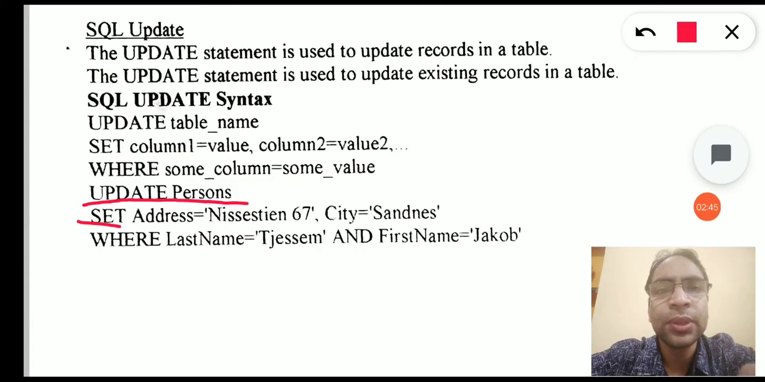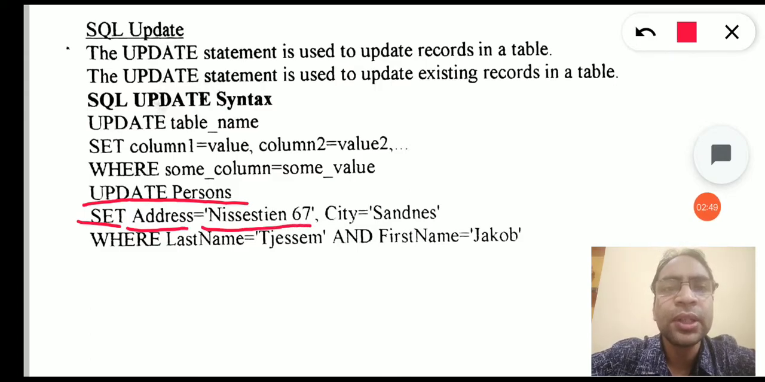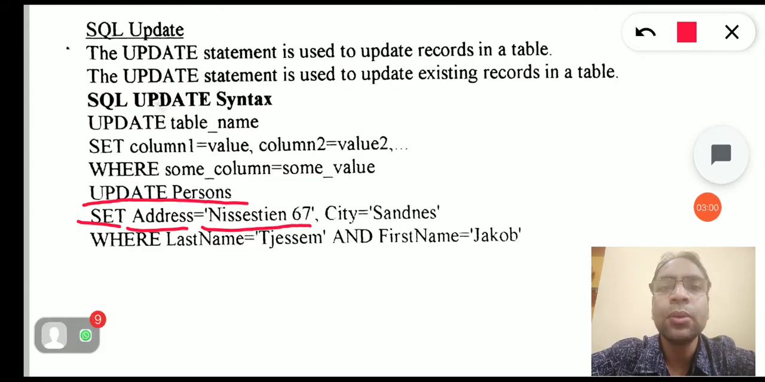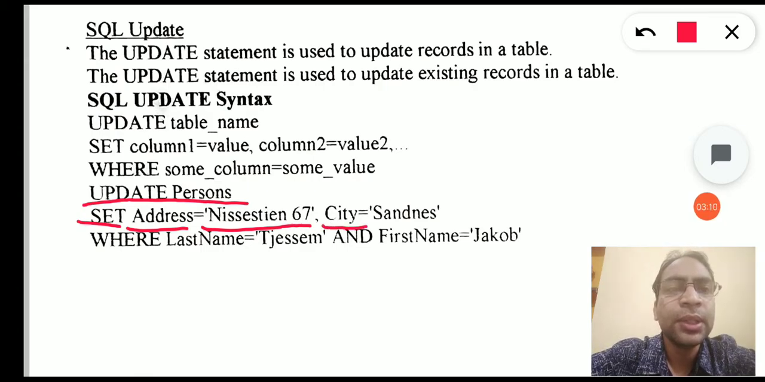So this is the address column. We want to update the address column, is equal to, and in single quotes we'll supply the new address value. Why single quotes? Because this field is a varchar field. If this field had been an integer, then single quotes would not be required. So address is equal to the new address, then comma, we want to update another column, that is the city. Again, for the city we will supply the value of the new city in single quotes.